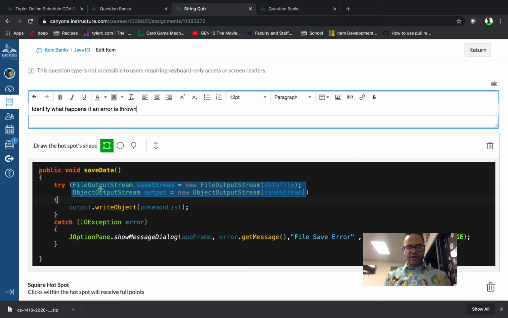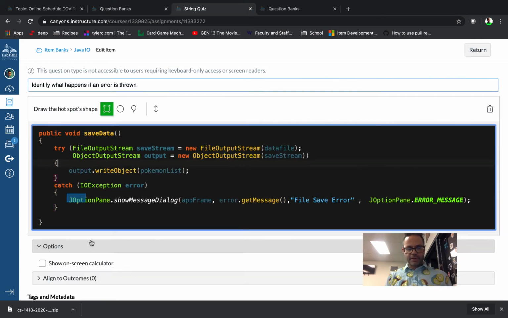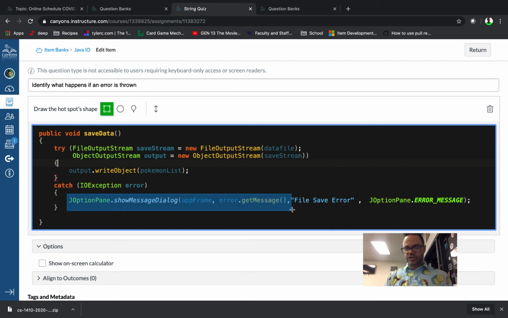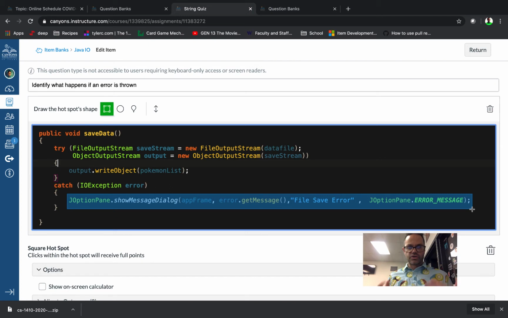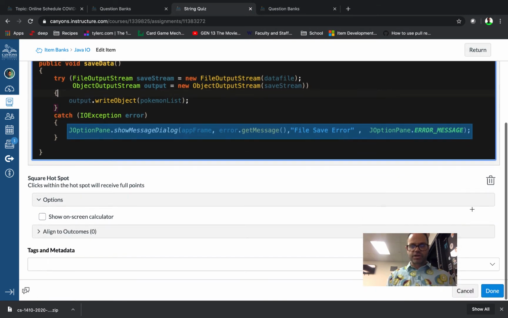So as you can see right now, I already have an existing hotspot, but I don't want that to be correct. So I'm going to grab that right here. And as I select that new section, the existing hotspot goes away. And they now have this. So this is what would happen if the error is thrown. It's going to execute that line of code. And so if they click anywhere inside that space, it automatically works. Boom, we're good to go. Go ahead and hit done.